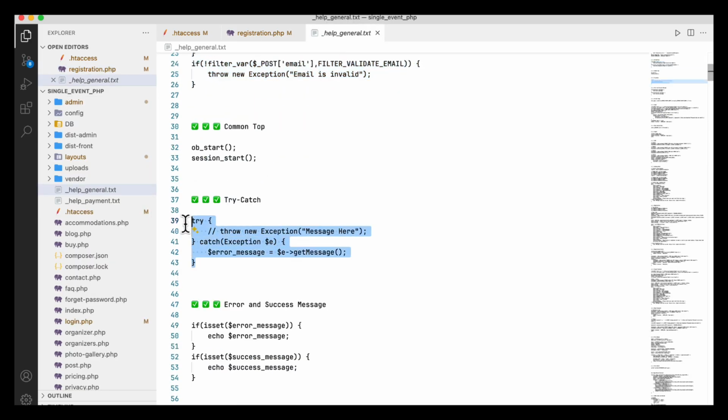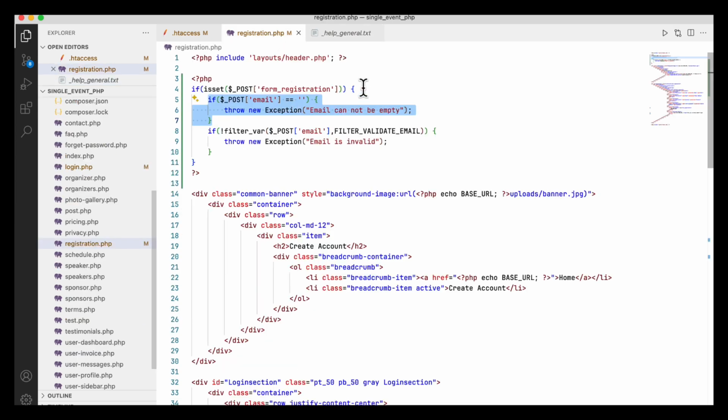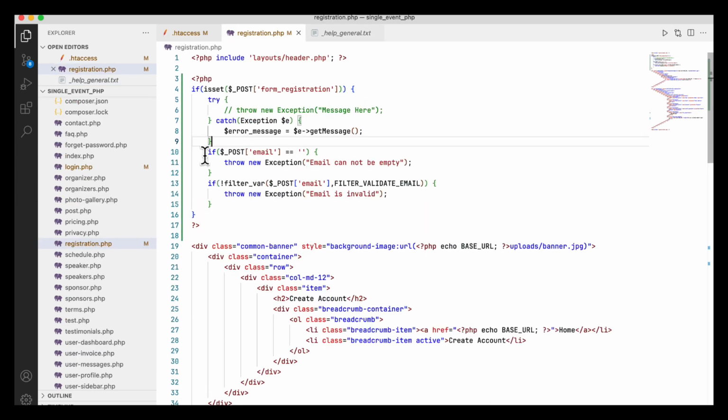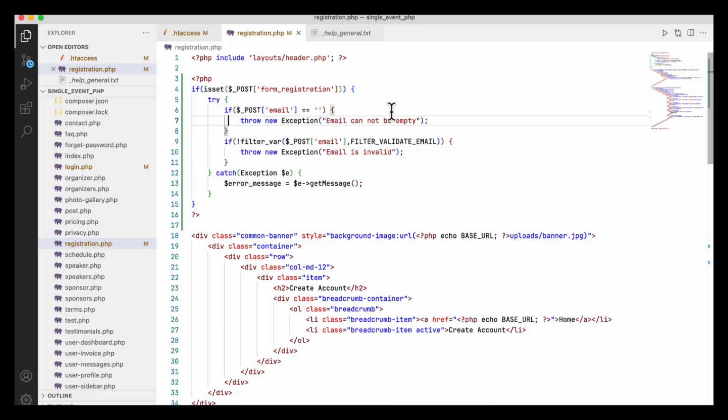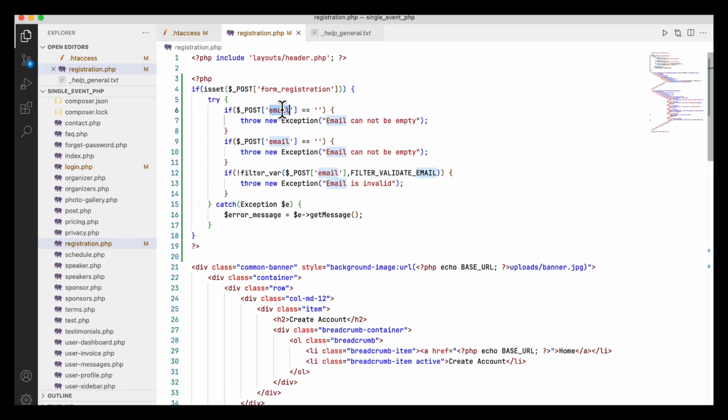So you see, this is a try catch block. I am going to use a try catch first here, and then into the try I will check if there is any error. So here I give the message: if the post of name is empty, then "Name cannot be empty." If the email is equal to empty, "Email cannot be empty."